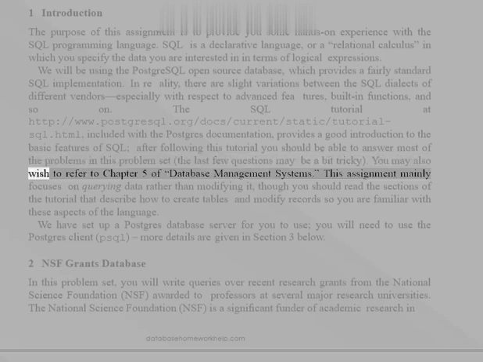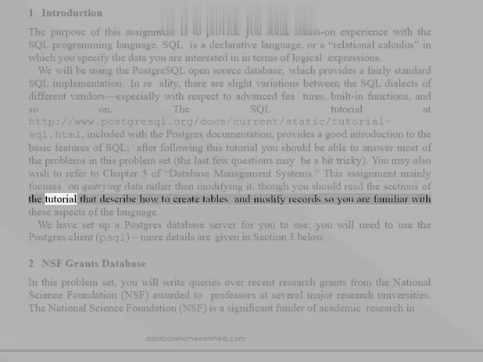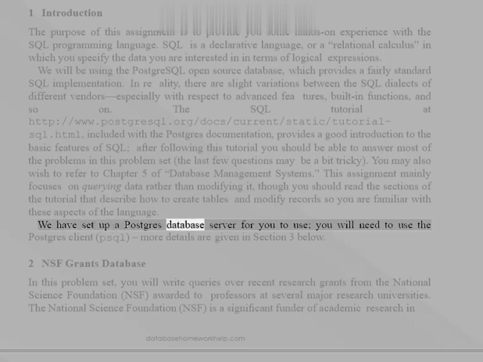You may also wish to refer to Chapter 5 of Database Management Systems. This assignment mainly focuses on querying data rather than modifying it, though you should read the sections of the tutorial that describe how to create tables and modify records so you are familiar with these aspects of the language. We have set up a Postgres database server for you to use. You will need to use the Postgres client, psql. More details are given in section 3 below.